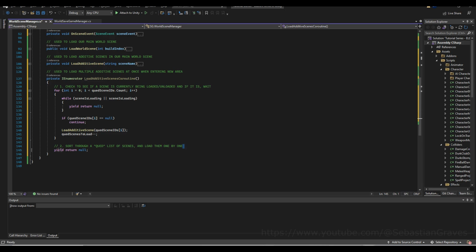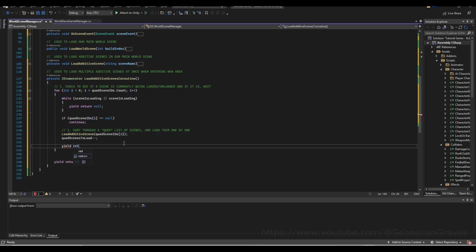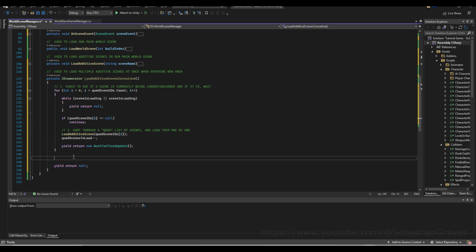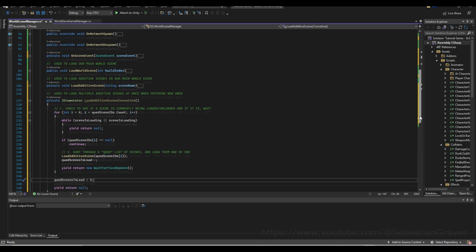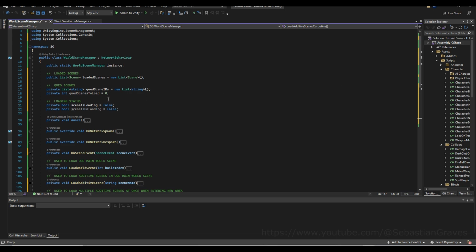So next we're going to go right here and move this comment right above the load additive scene. And right below queued scenes to load, we're going to say yield return new WaitForFixedUpdate. There we go. All right. Then just outside of this for loop, queued scenes to load is equal to 0 because by the time you finish this, there should be none remaining. All right. So that looks good.